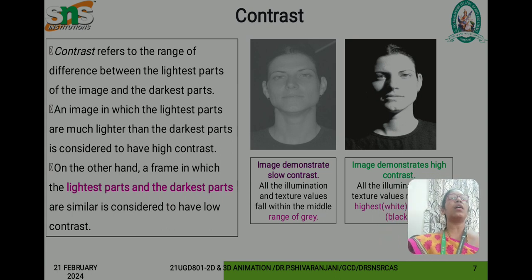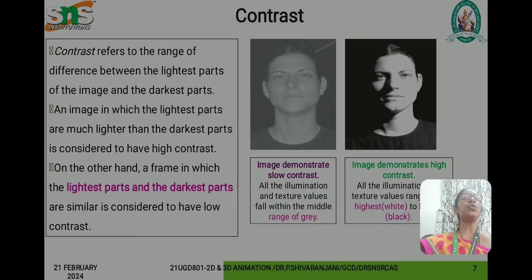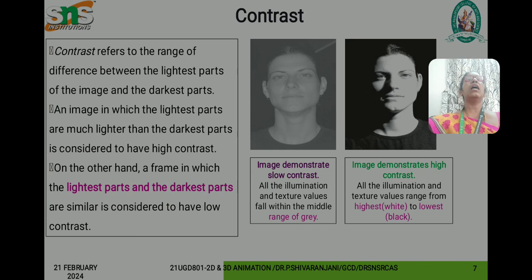The next one is contrast. Contrast refers to the range of difference between the light part of the image and the darker part. An image in which the lighter parts are much lighter than the darker parts is considered to have a high contrast. On the other hand, frames in which the light parts and the darker parts are similar are considered to have lower contrast.